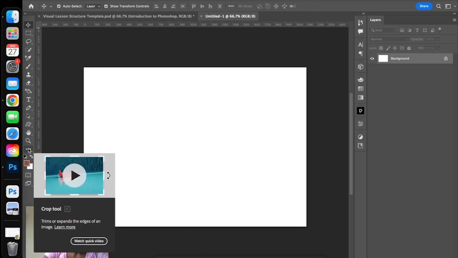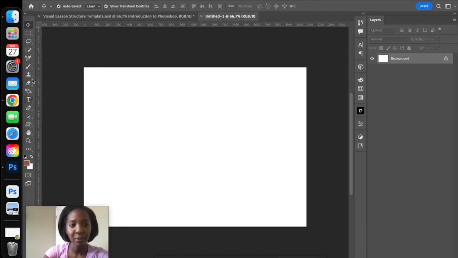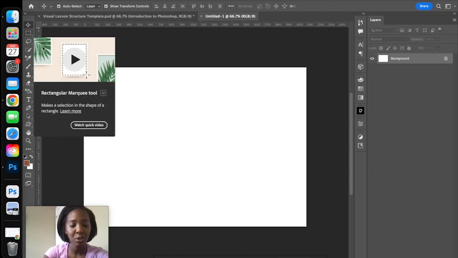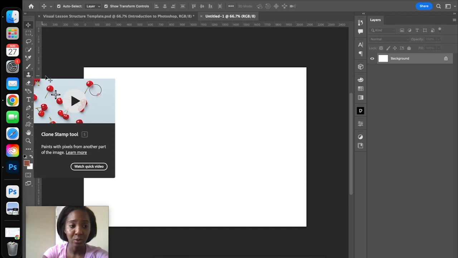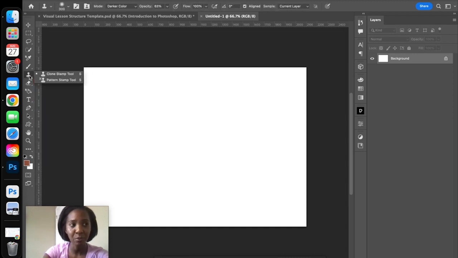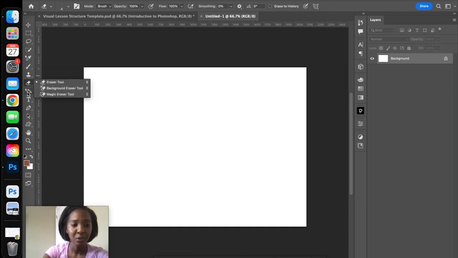Photoshop gives you so many different tools. It'll be hard to keep all those tools visible. So if you're looking for any additional tools, they can be hidden under another tool, which you can find by hovering over a tool and right clicking. It'll show you those tools that are hidden underneath.